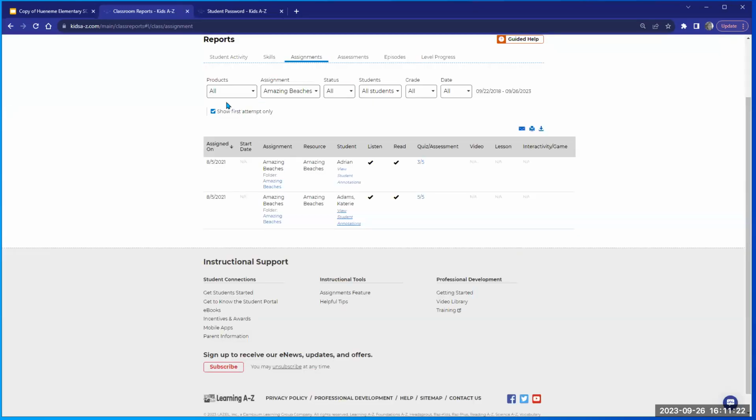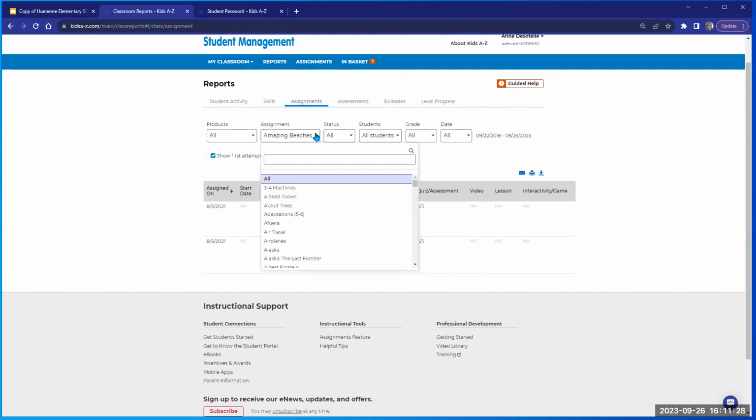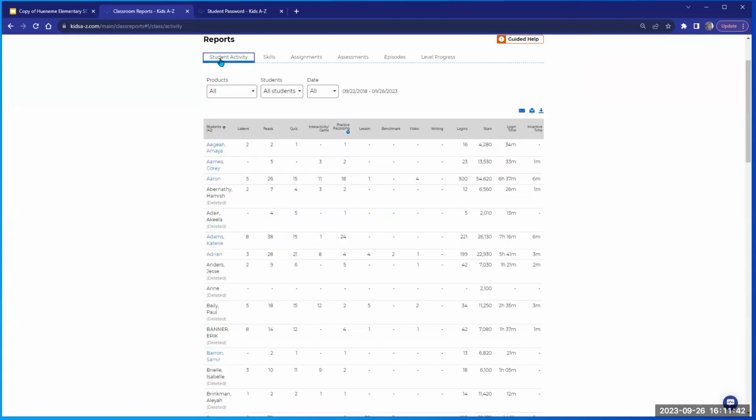So again, I just went to reports. I went to the assignment report and I filtered for the actual book, but I could filter by groups of students as well. And everything you see here is clickable. So anytime you see something blue, you can click right into that student. If you're in the student activity report, I could click in and see more about Amaya or Corey or Aaron. I can print all of these reports and I can download them.